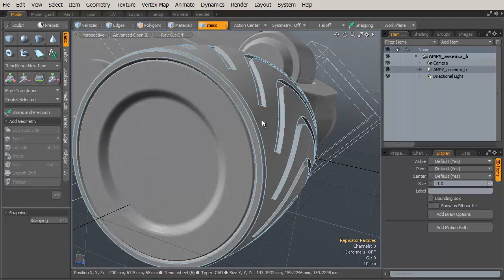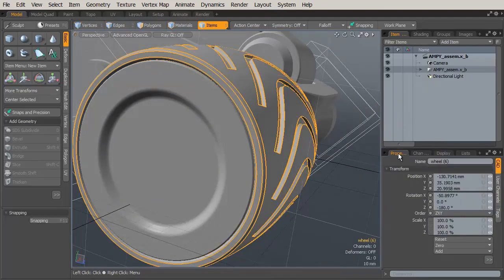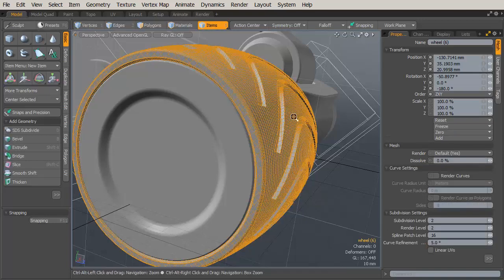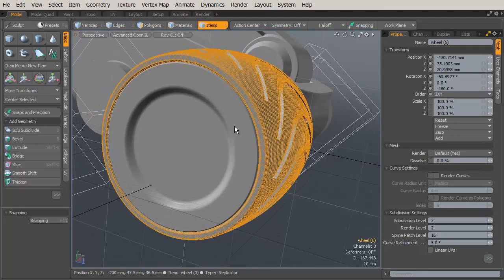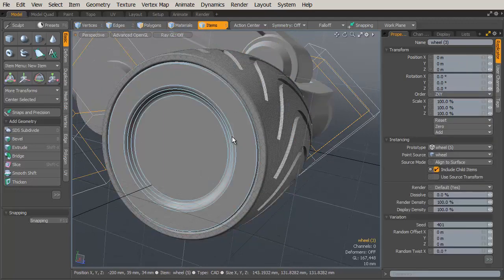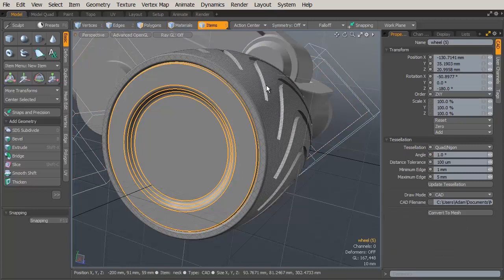If I select this object here, this is a vector object. It's not been converted to polys yet. So I can look in the properties for that object, and you'll see that I still have control over the mesh density settings for that object. So I can always just go ahead and hit Convert to Mesh, and it'll convert it to mesh at the resolution selected. Let's say we want for this, this inner wheel area here, it doesn't actually need to be the same resolution as that. It could be lower.